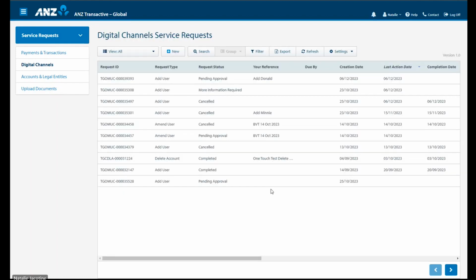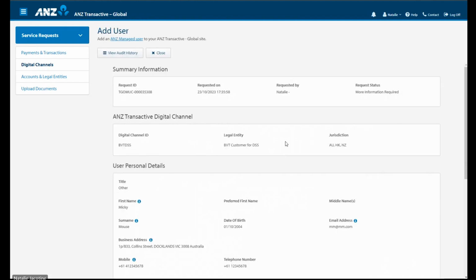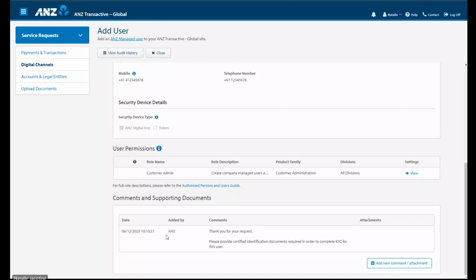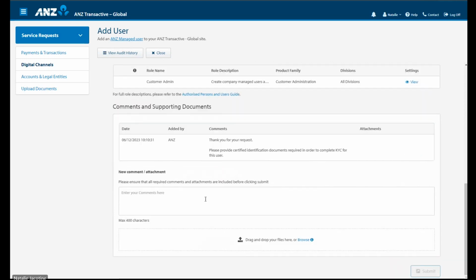If any additional information is required, the service request status will move to a More Information Required status, and an automated generic email notification of the status change will be sent to the requester, advising them to log in and view the details under the Comments and Supporting Documents section. To ensure you don't miss out on receiving these email notifications, please ensure you have an up-to-date email address registered against your profile. You can then communicate in channel with us by adding comments or attachments.